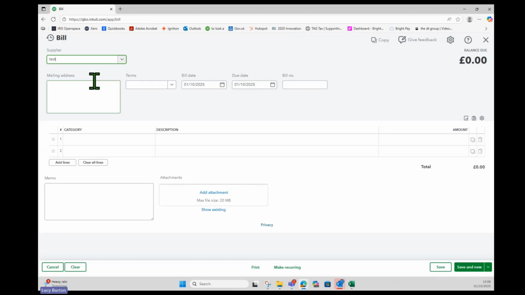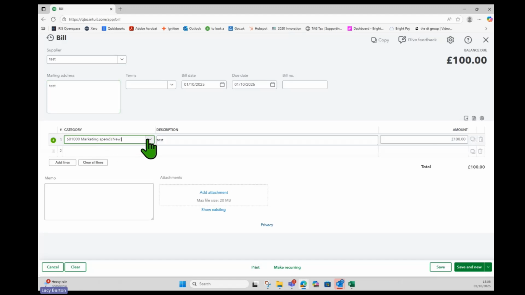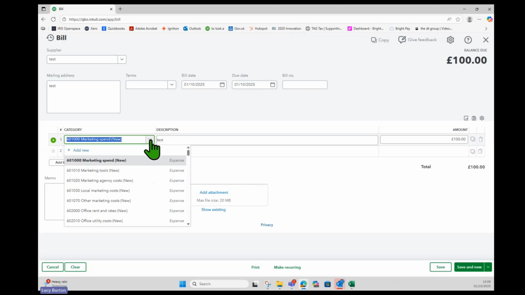So once we've created our supplier, I'm just going to use test one. You then want to put in the relevant information. I've already used this test supplier, so it's recommending the category for me. You might have a different category that needs to be used every time you use the same supplier, or it might be the same category. The category is the account, the account code, and therefore where this money gets allocated to when it comes to your reporting.